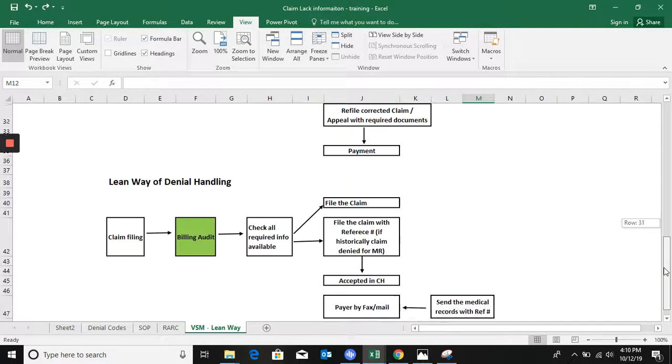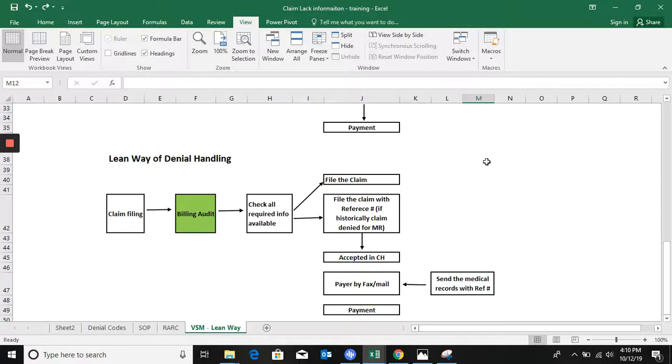So, in the lean way, how can we handle this? By going through the history of your claims' lack of information, by this time you know what information the claims are lacking. So you can add those details into your billing audit. Once a claim is ready to file, do a billing audit and then identify what all the things are required to be available. For example, based on your historic denials, identify all the details you have to add, and then you file your claim.